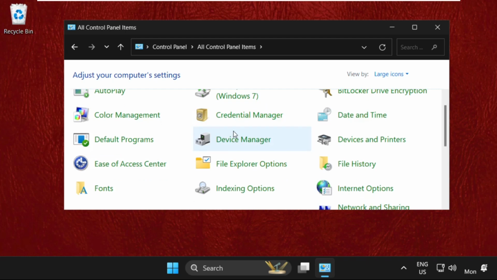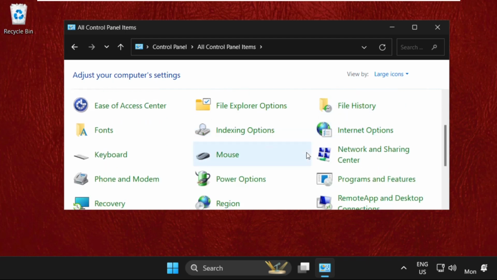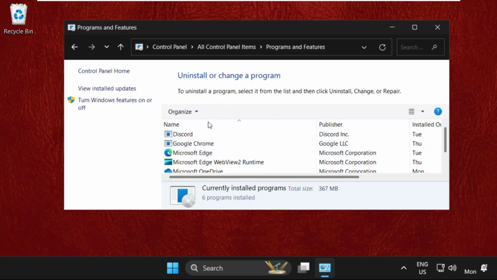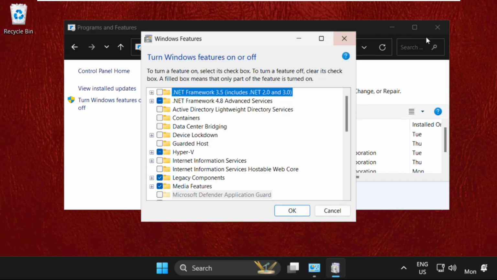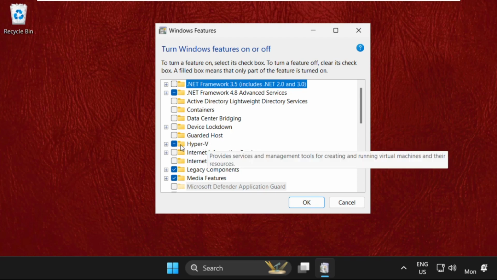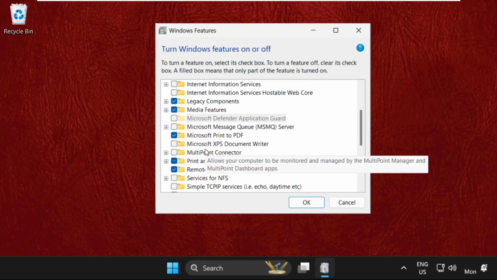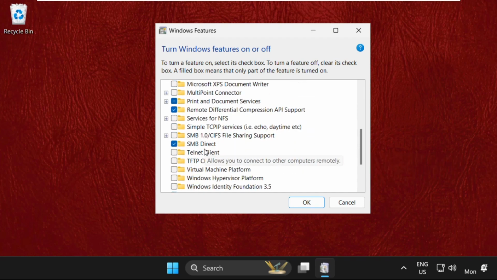Then just scroll down and search for programs and features. Click here to open it. Then click on turn Windows features on or off. Once we are here, we need to uncheck some folders, for example Hyper-V. Uncheck this one, then just scroll down and search for virtual machine platform.